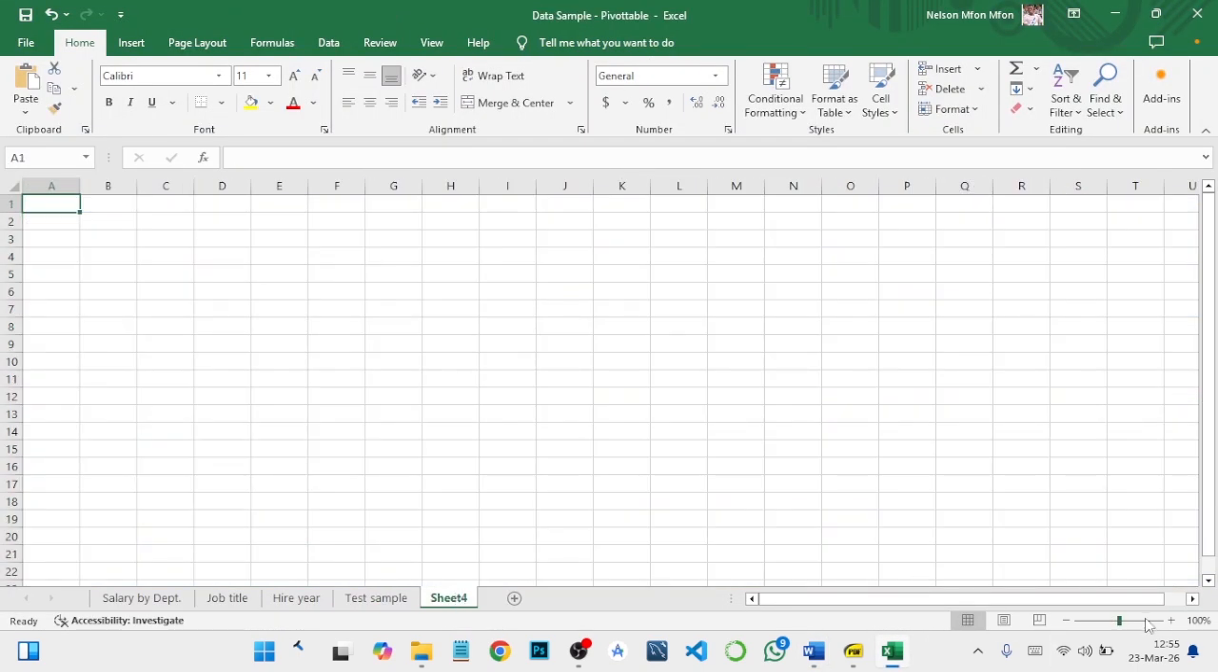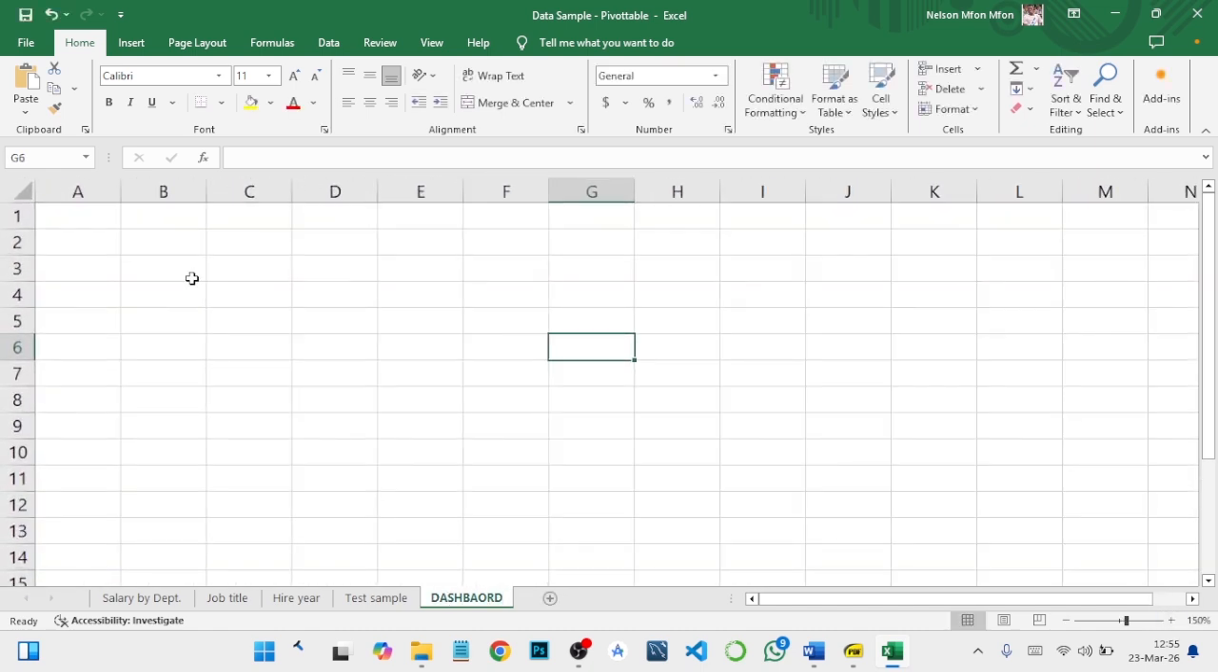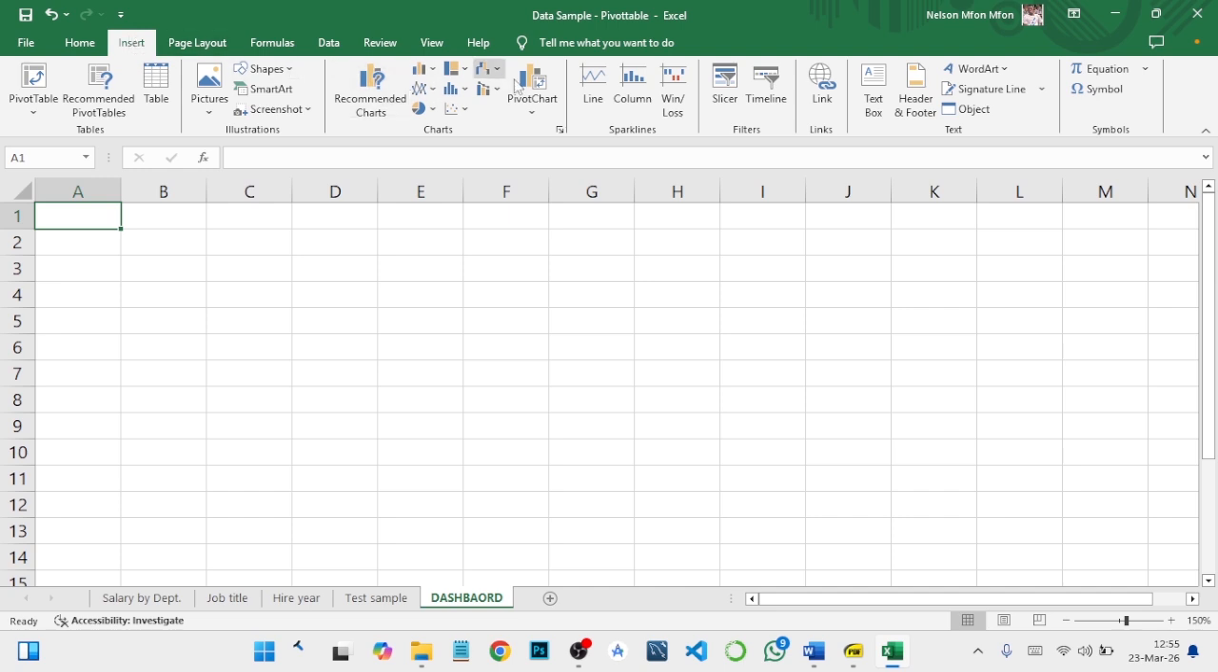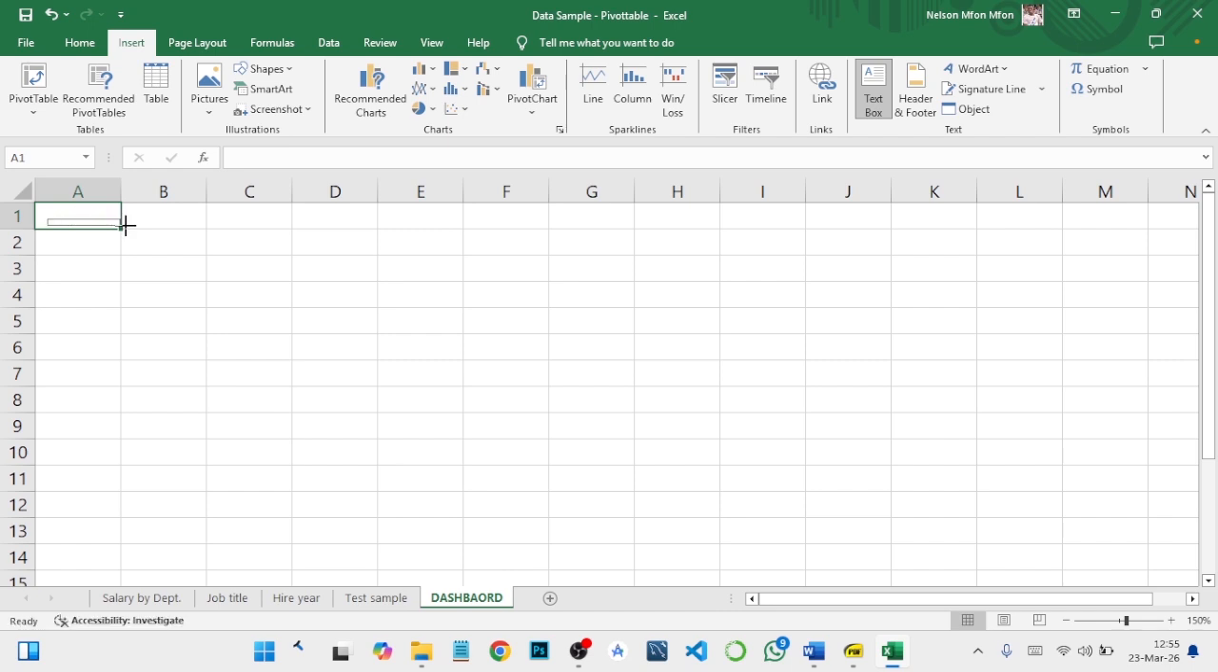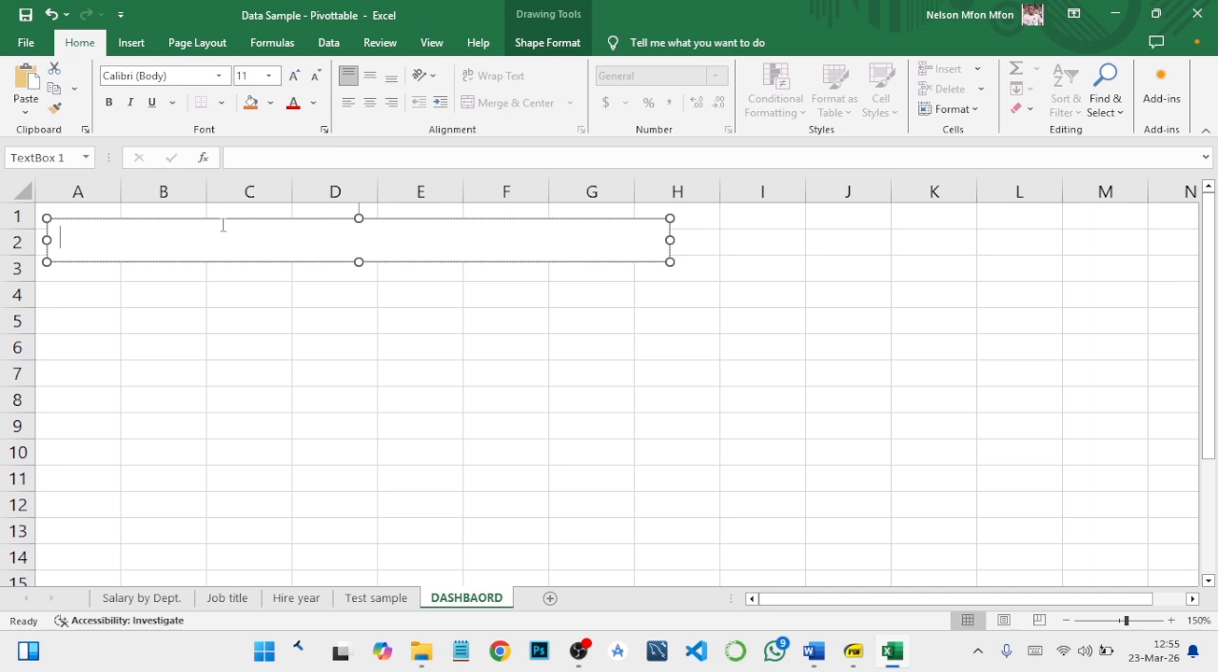So I will create a new sheet and name it dashboard. With our pivot table and our pivot chart, the job is almost done. So what I will do now is go to insert, go to shapes, and pick text box. Let's give it a name. Let's call it the company's performance report, let's assume.